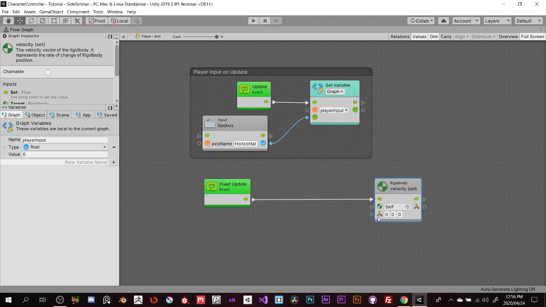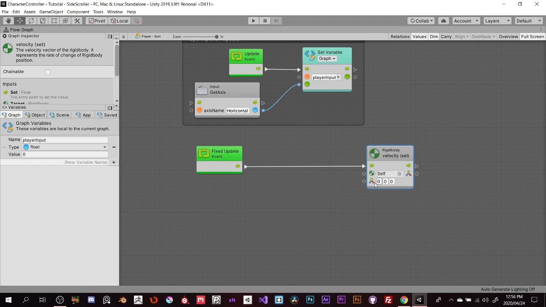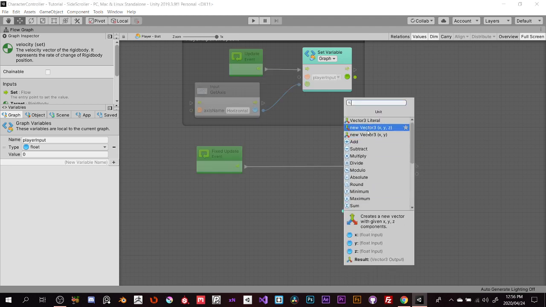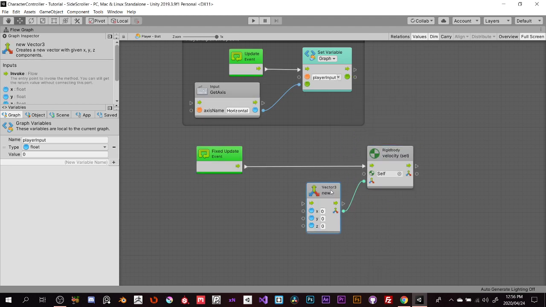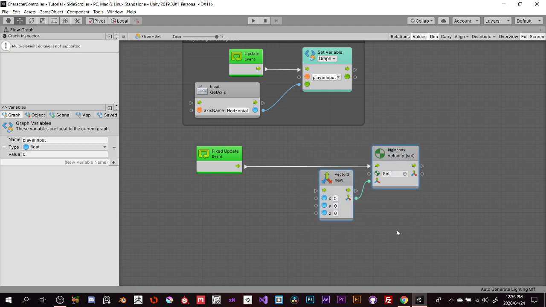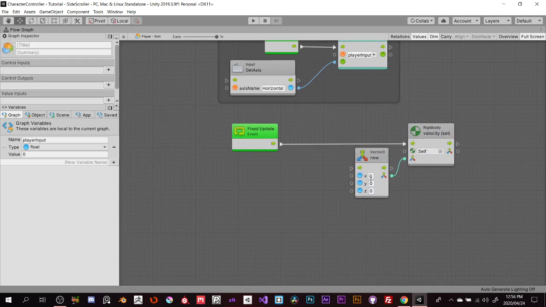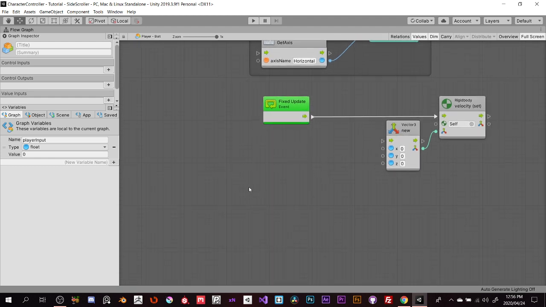Okay, so I really only want to get access to the X movement. The Y movement I want gravity to control, and the Z movement I don't care about because I'm not moving the character in the Z. So I'm going to drag from the rigid body velocity vector 3 here and create a new vector 3 X, Y, Z. Like I said, we only need to worry about the X, so getting the Y working is really simple.